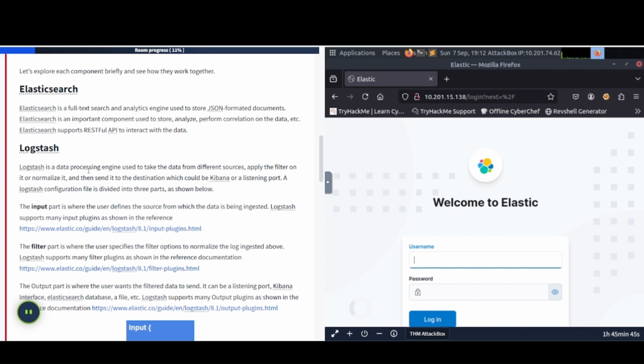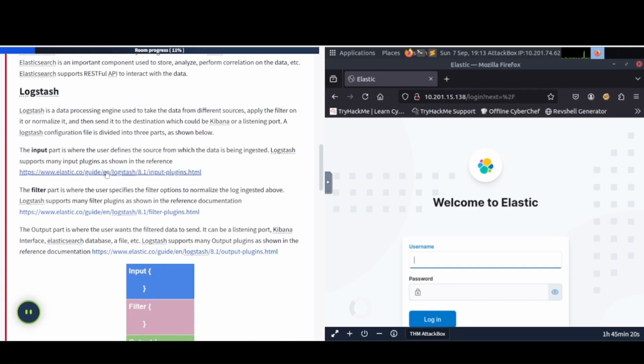Logstash is a data processing engine used to take data from different sources, apply filters on it or normalize it, and then send it to the destination, which could be Kibana or a listening port. A Logstash configuration file is divided into 3 parts as shown below. The input part is where the user defines the source from which data is being ingested. Logstash supports many input plugins, as shown in the reference, so you can take a look at that here.